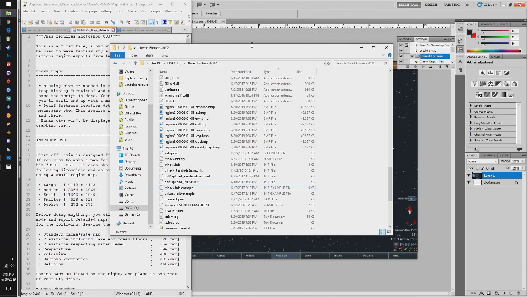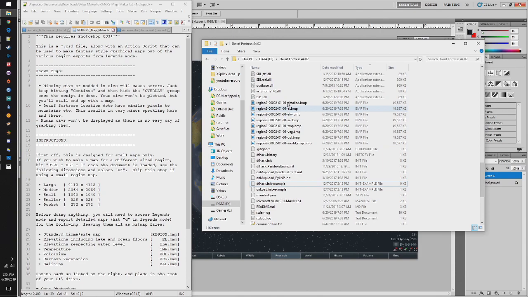Okay, so now I've got to rename these. So I don't care about world map, but I care about these. So this is going to be called region. This one's going to be called EL. This one's ELW. Just following along. It's going what it says here, SAL. This one's TMP. This one's VEG. This one's VOL. And that's the world map, which we don't do anything with.